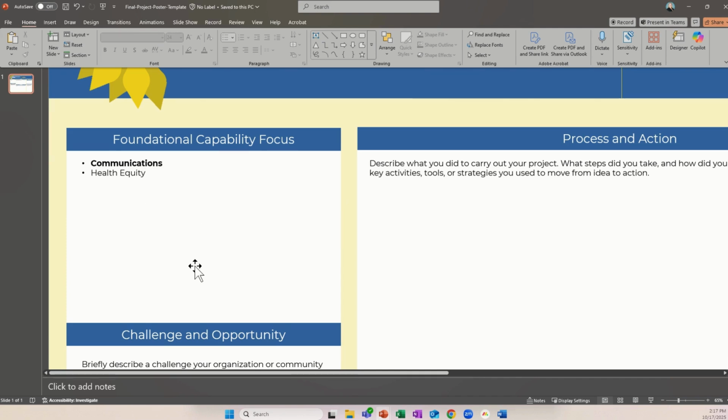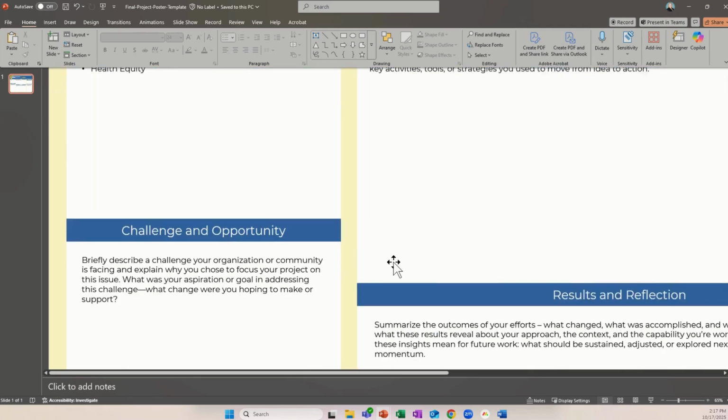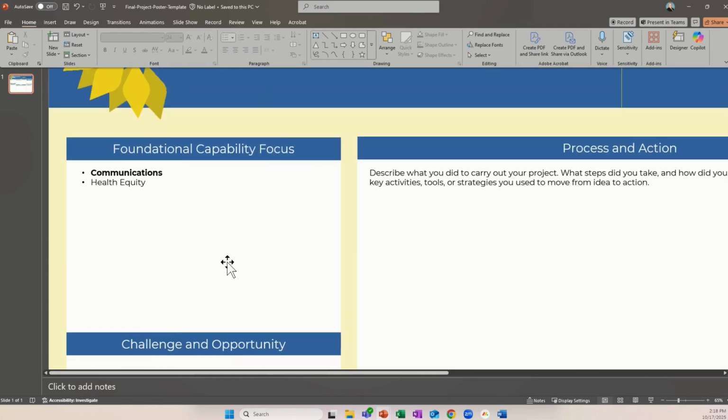The other thing to point out is that I set these up as little sections, but you might not need this entire area for foundational capability focus, but maybe you want to spend more of your area on challenges and opportunities.